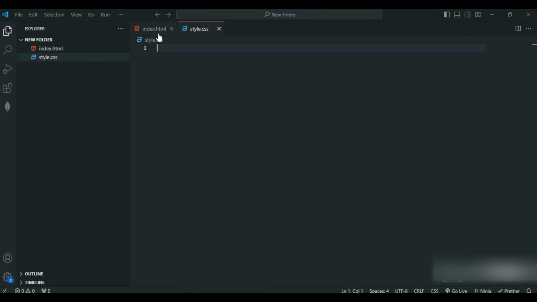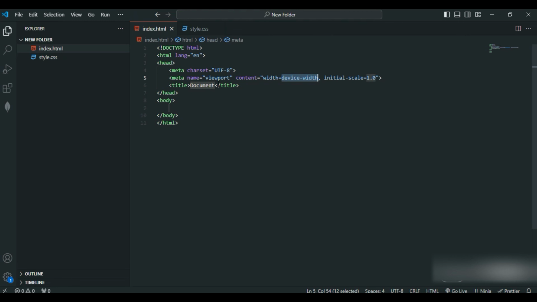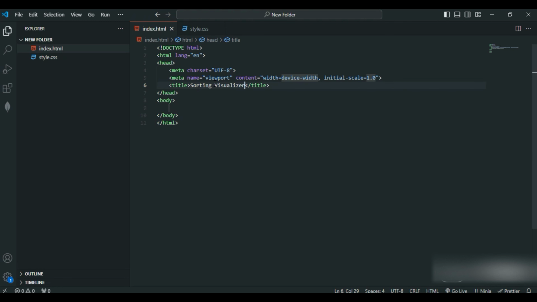So next, I'll create the very basic HTML template and change the title to sorting visualizer. So next, let's link the style sheet and give the name and path style.css. Next, let's start writing the HTML code.